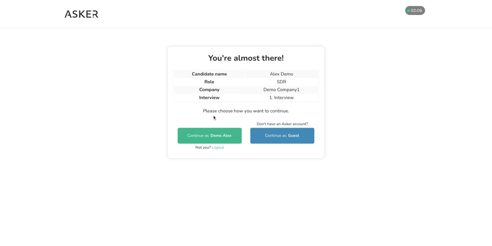Either you log in and continue as an Asker user. So if you have an account, that's a very easy way to get access to the interview. So in this case, we see that I already had a logged in session with this account, Demo Alex. And of course, if you're not logged in, you will get a prompt to log in.